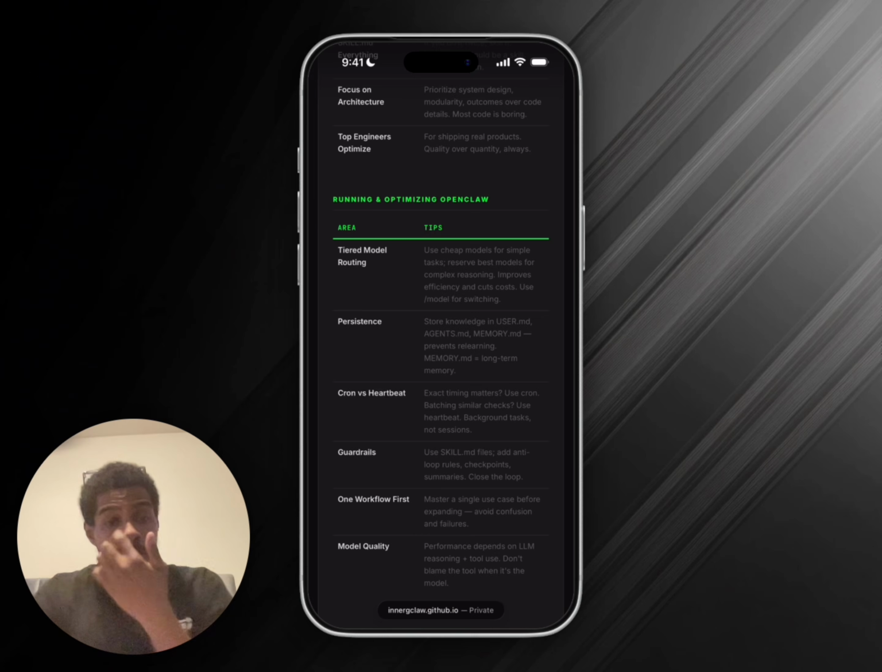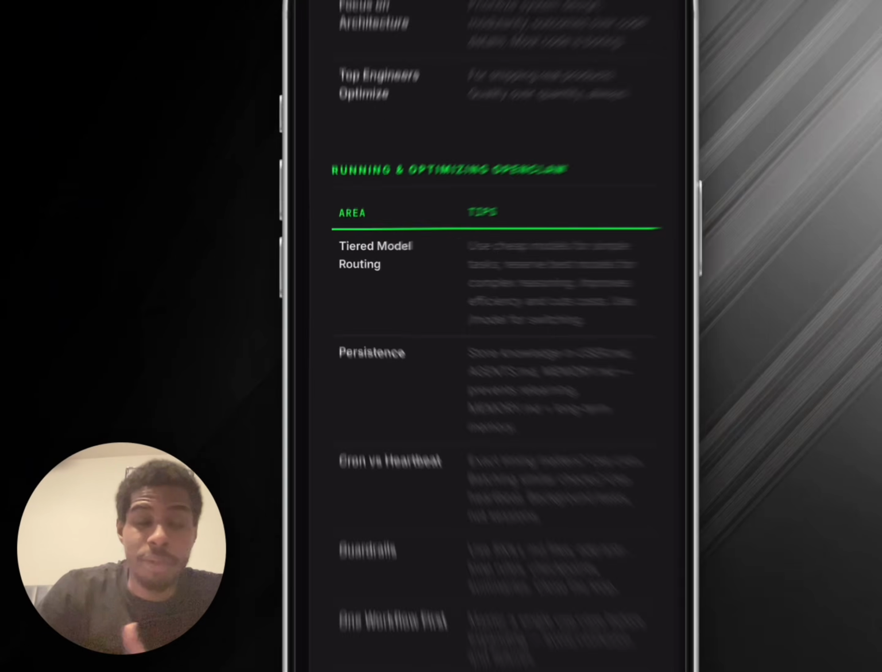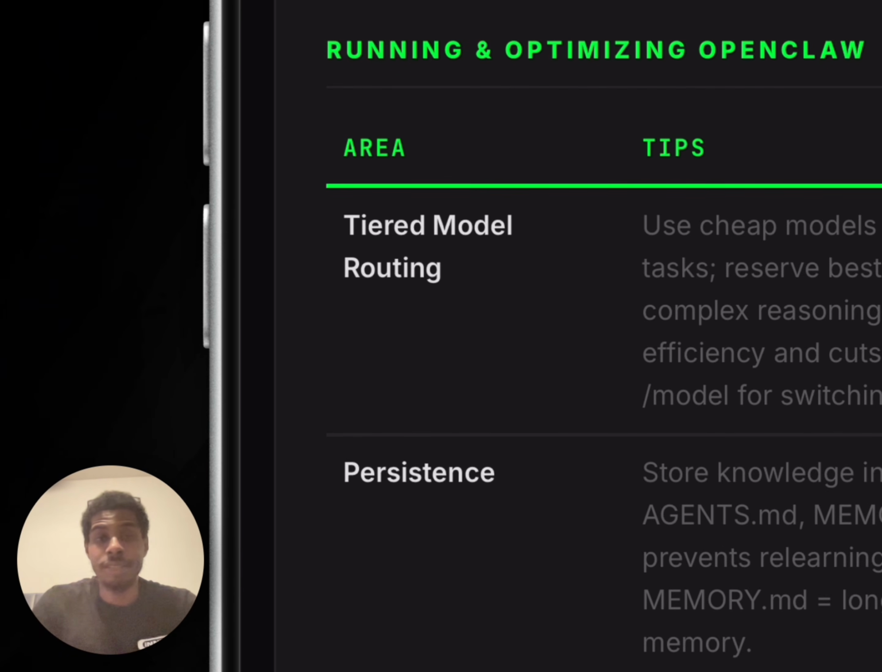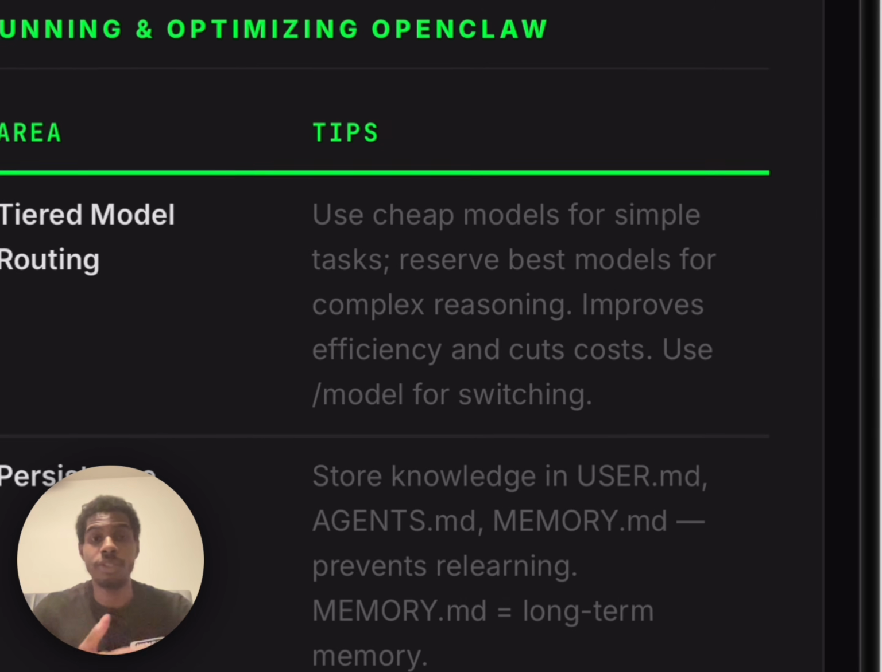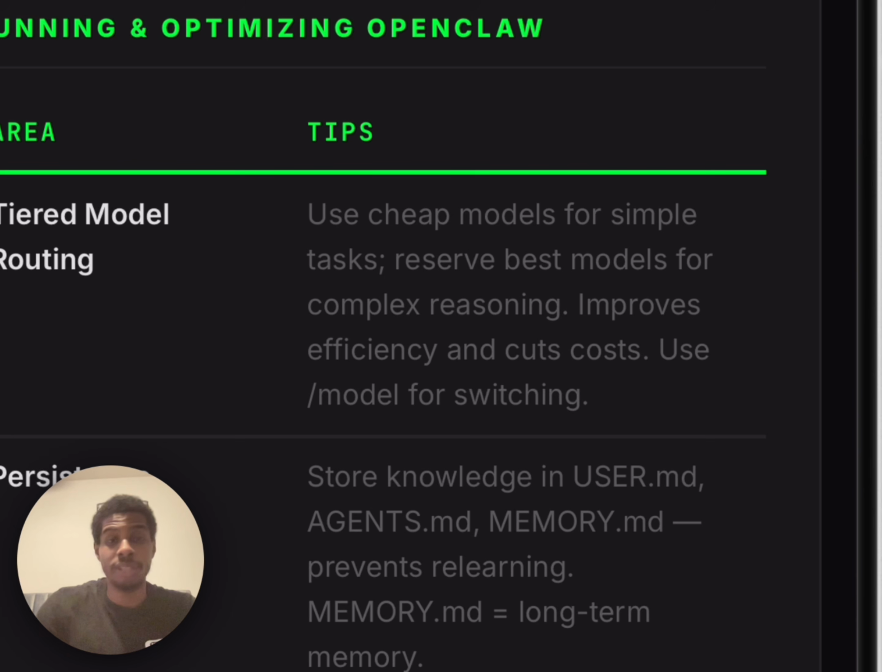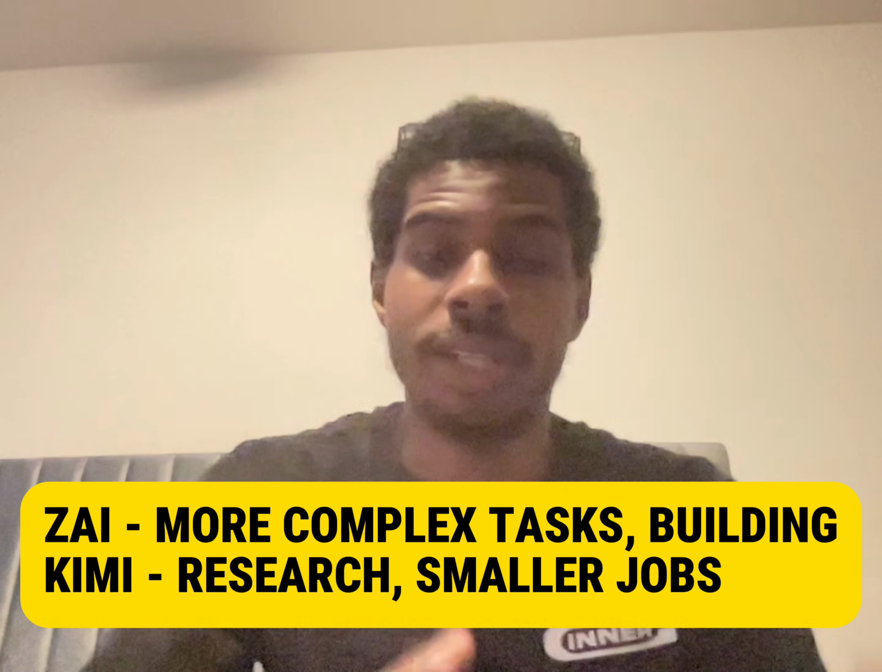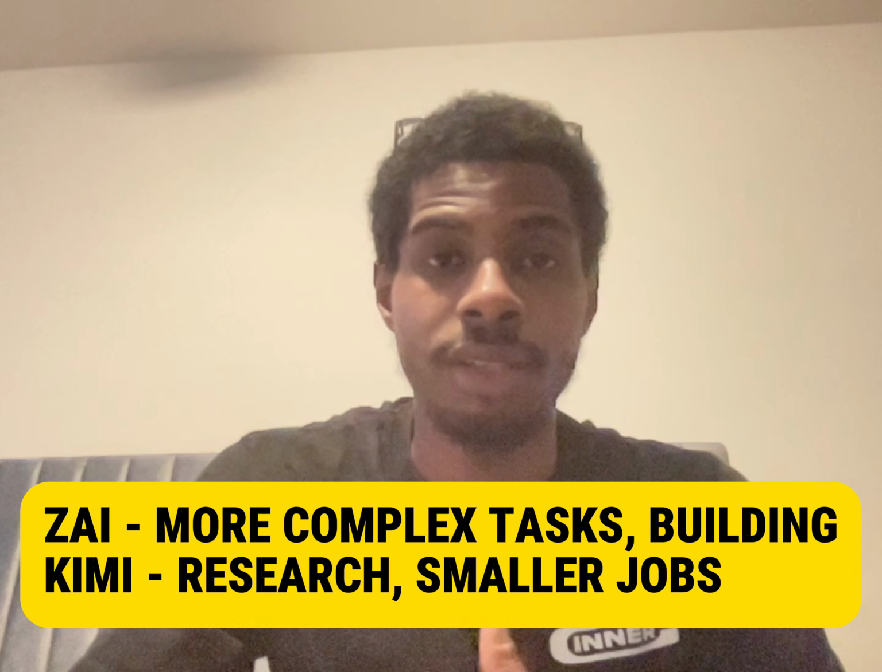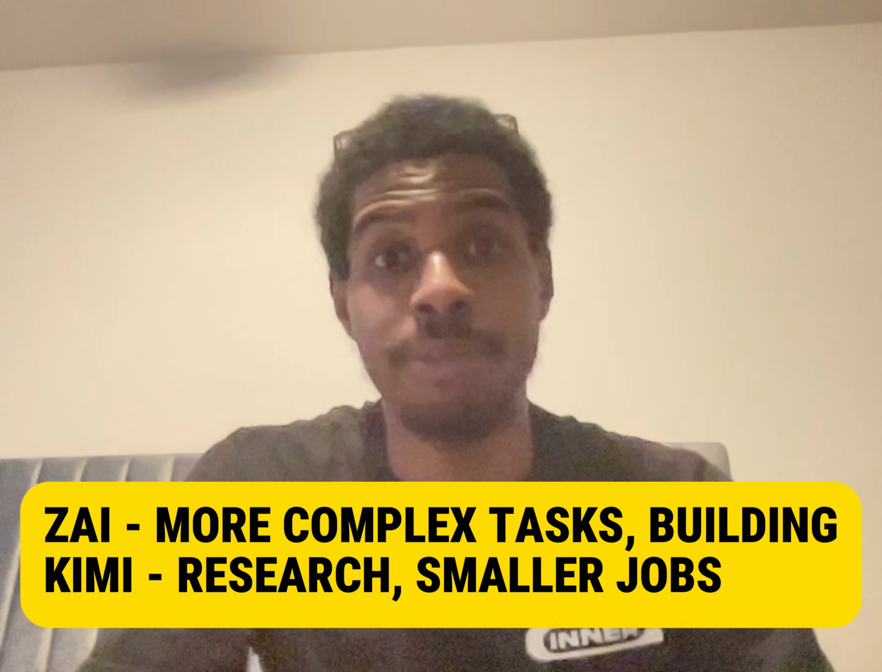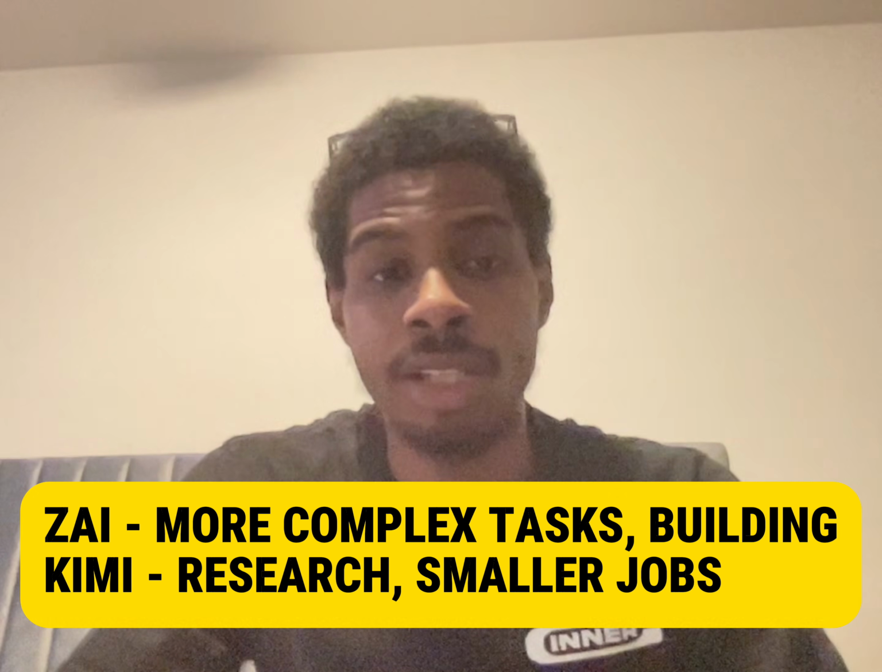So like I said before, the tiered model routing. A lot of people may think to use one model only for everything, but the best way is to tier the models to what you want to build. As I mentioned before, I used the ZAI to build the complex things, and I switched to Kimi, so I save some tokens and don't have to use my important tokens for small stuff, right? So that's how to run it and optimize it to your liking.